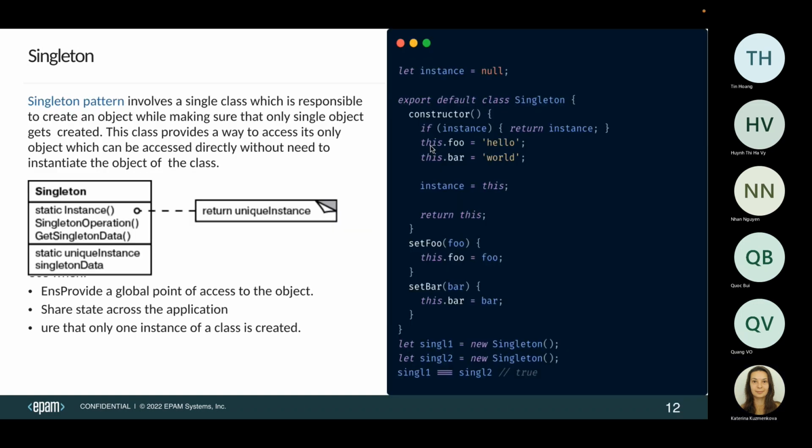So here we have an example of the singleton pattern. Here we could see that the singleton pattern involves a single class which is responsible to create an object, while making sure that only a single object gets created. This class provides a way to access its only object, which can be accessed directly without the need to instantiate an object of the class. And how does it work?